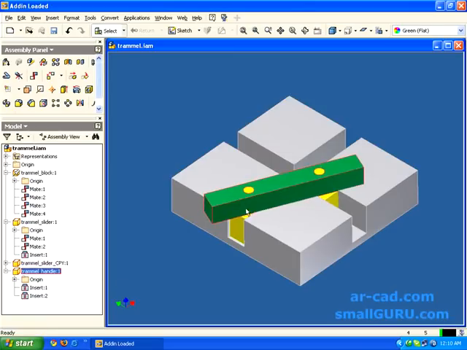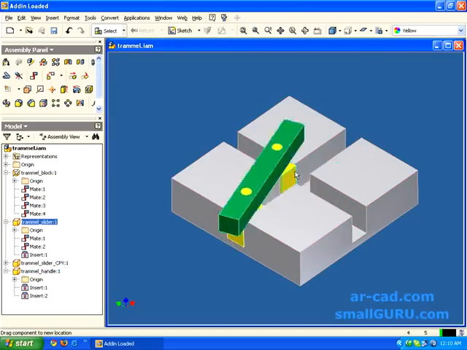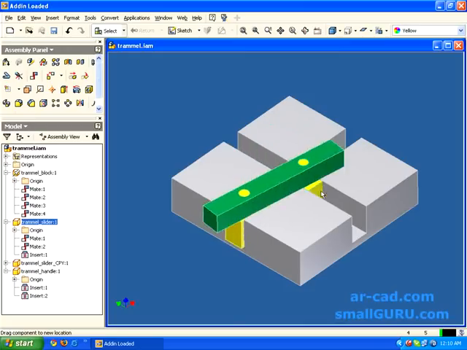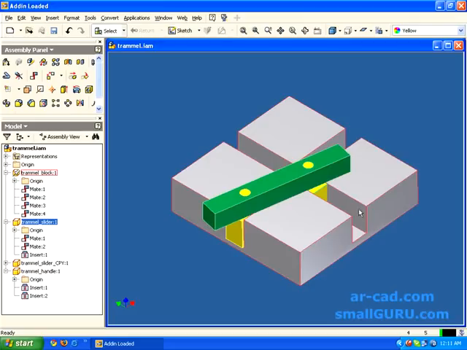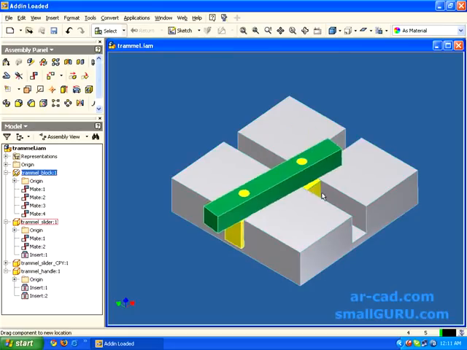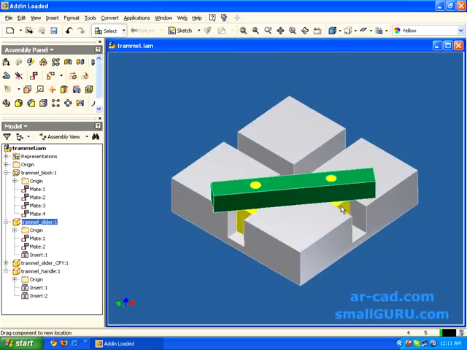And these are constrained, so basically the yellow slider, the slider on the right, is constrained to have one of its side faces with the side face of this elliptical trammel block, and also the bottom face of this with the top face of this slot. So basically this is constrained to have contact with two faces in contact.